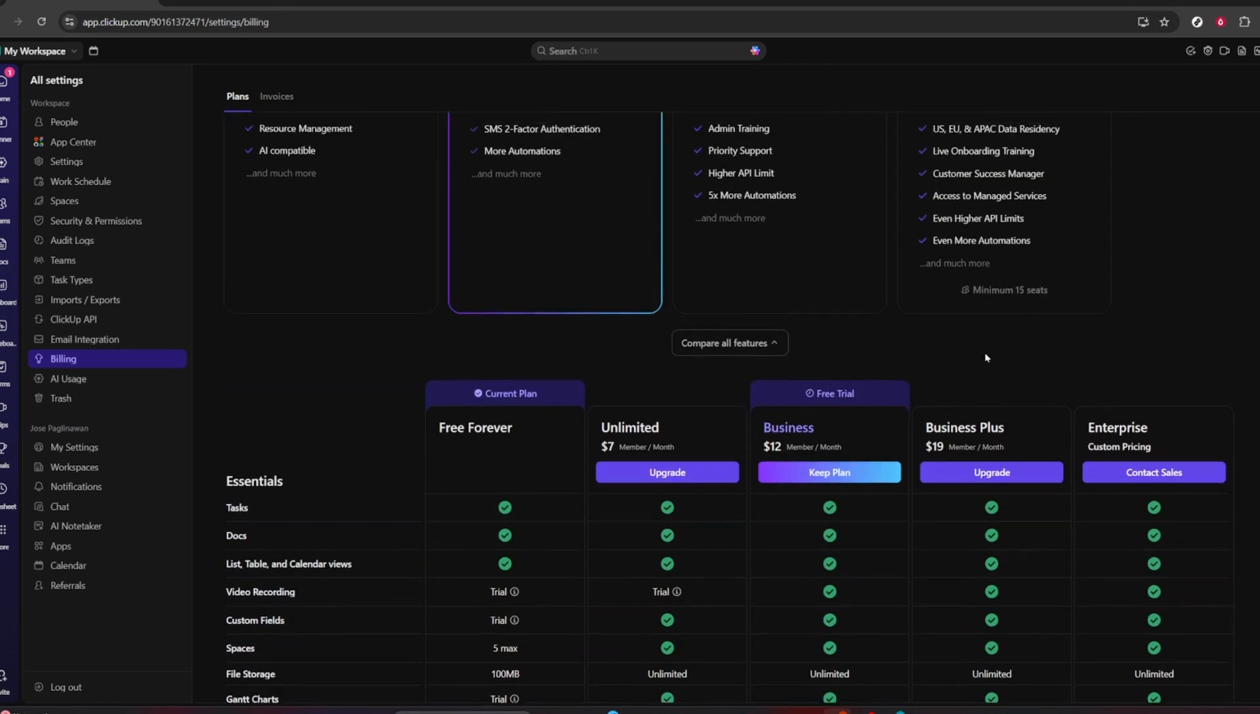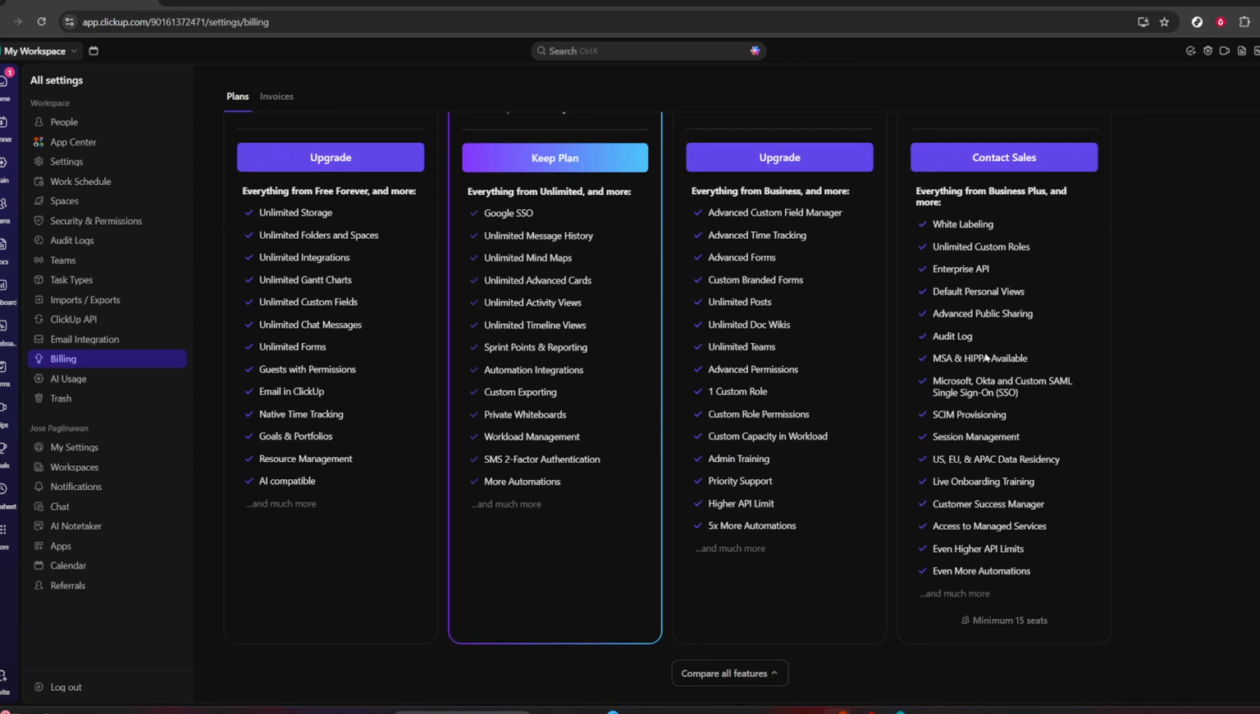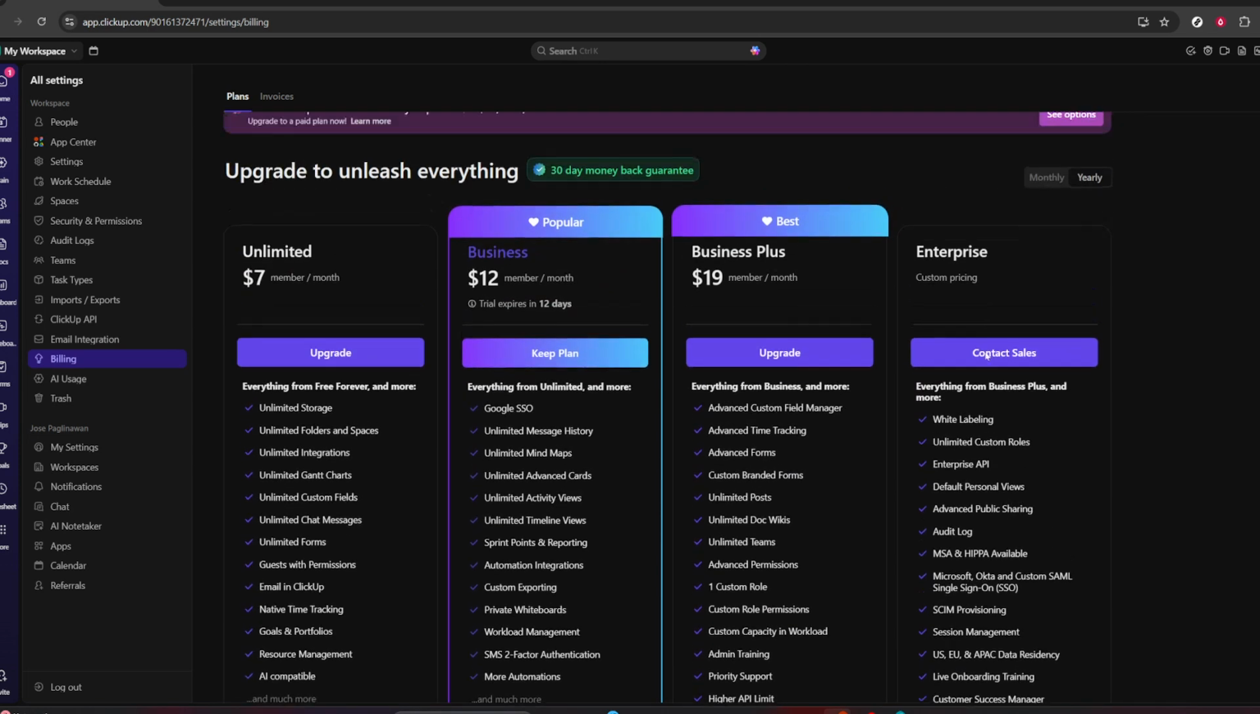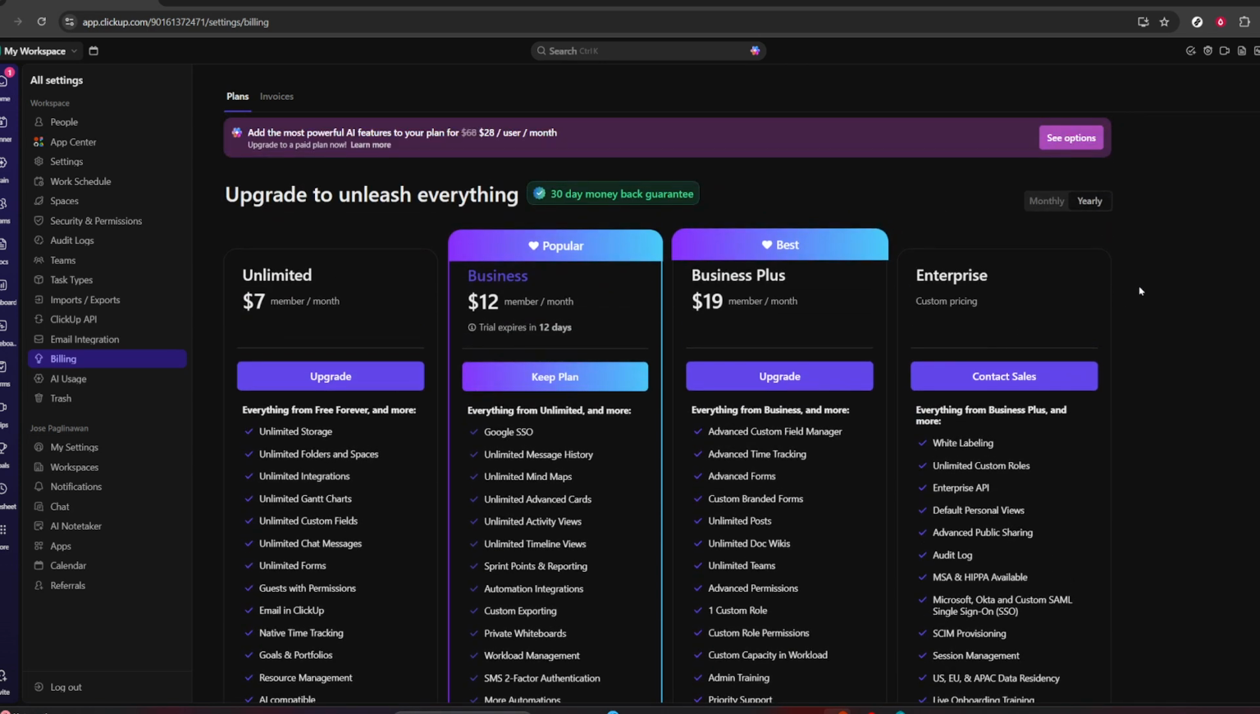Before you finalize anything, double check the member count, the billing cycle, and the total cost preview on the billing page. When everything looks right, you'll be confident that the plan you select matches your team's goals today and leaves room to grow tomorrow.